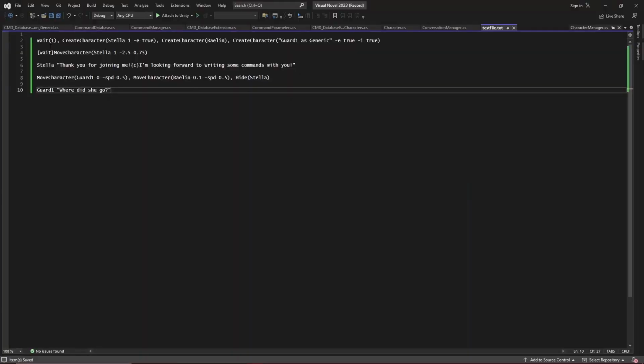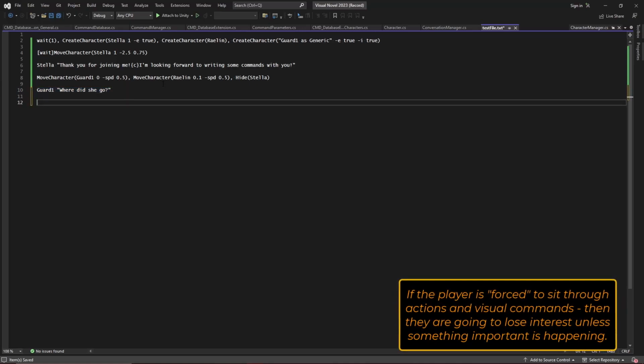In this test file here, we have a wait, and we're bringing our characters into the scene, and then we're going to wait for Stella to move to the opposite side of the screen, at which point Stella's going to speak, and then our guard is going to move to the other side of the screen, and then our guard is going to speak and say something, and we want to be able to skip through these tasks. So at the very end, we'll also say, Raylene says, I don't know.